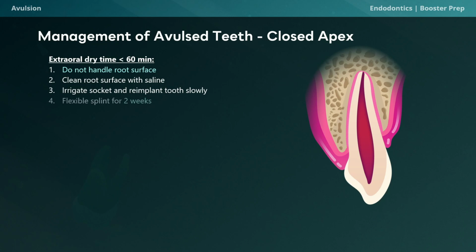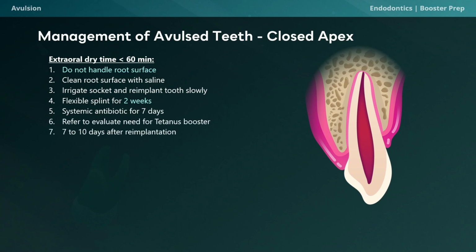Once in place, the tooth is stabilized with a flexible splint for about 7 to 10 days or 2 weeks, and systemic antibiotics, such as penicillin or doxycycline, should be administered. You can again pass off the tetanus duties to the medical docs, and within 7 to 10 days post reimplantation, endodontic treatment should be initiated. This is a major difference between the two conditions.